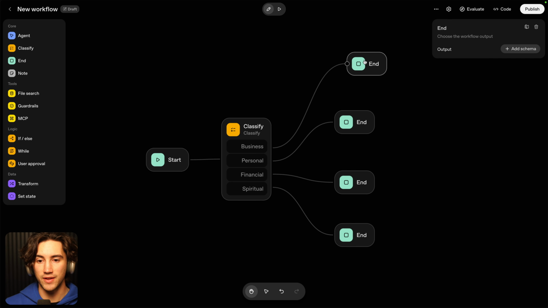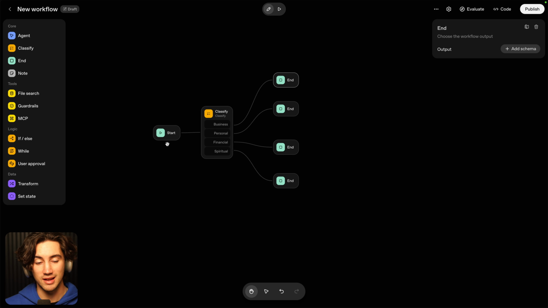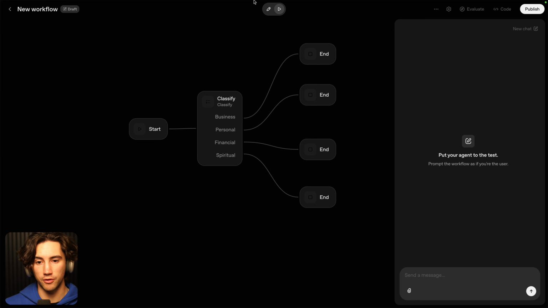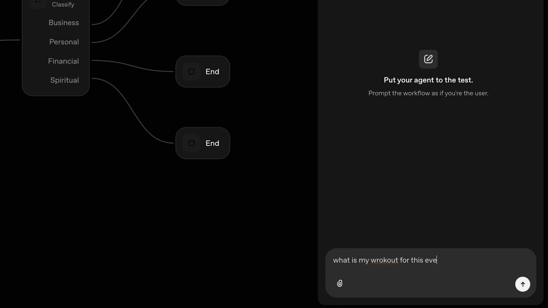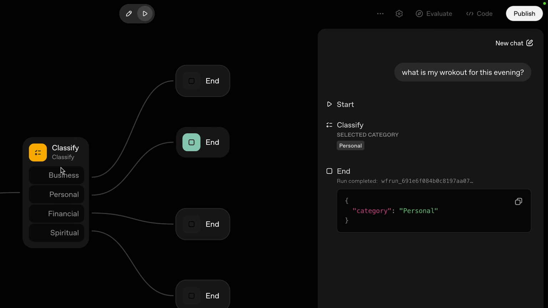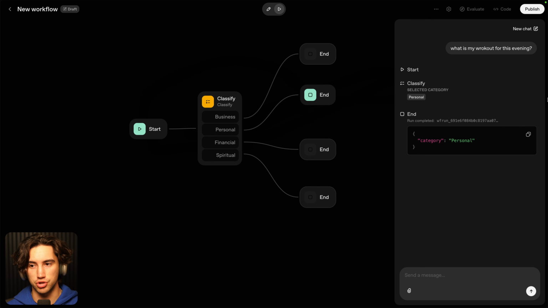And so I could have agents and entire other workflows going down each one of these lines. And this is at the very beginning of the workflow. So if I start this and I say, what is my workout for this evening? I could even spell things wrong, and it should be able to pick it up since it's using GPT 5.1. And as you can see, it sends it down that category of personal. So this would be a true multi-agentic system where my queries get routed to their correct agents.